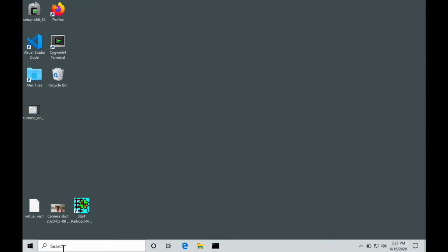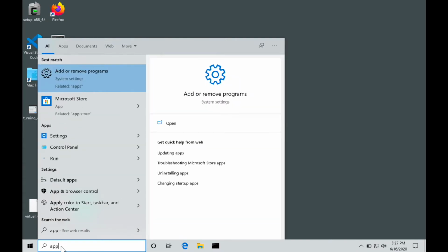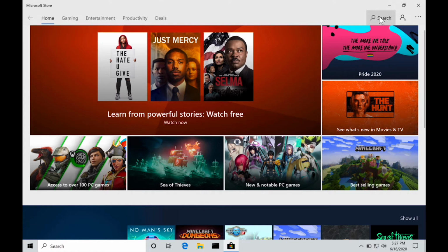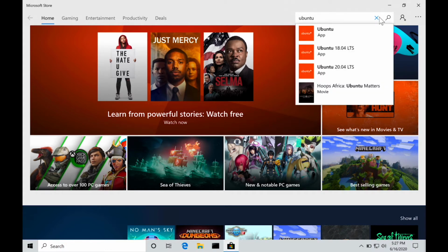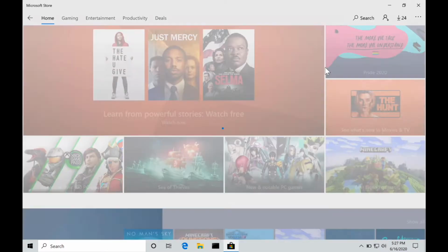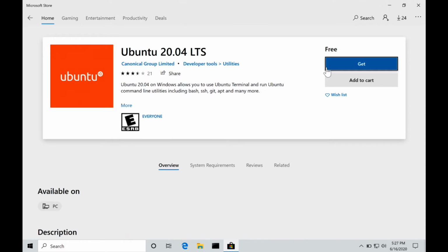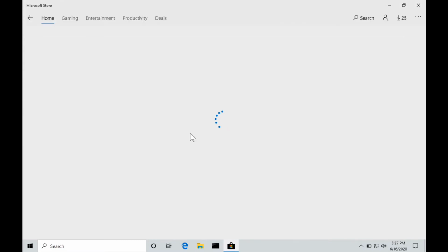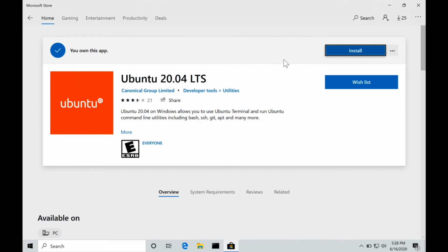Okay, we're back. So go to the Windows App Store and search for Ubuntu. And select Ubuntu 20.04 LTS. And get. And you can choose yes, no, I don't want it. And then click install.